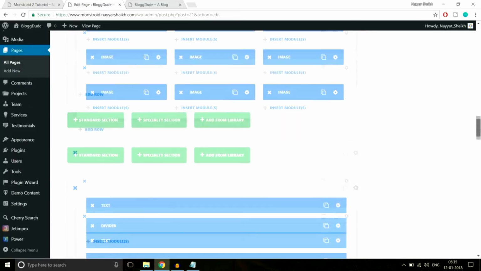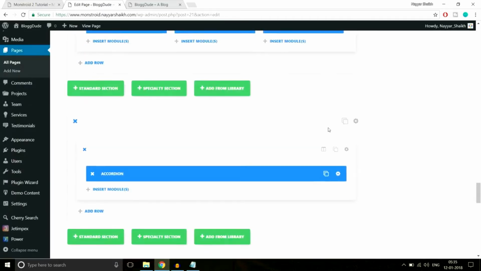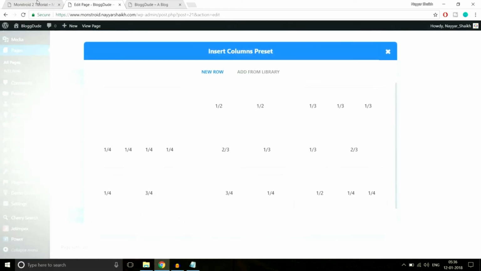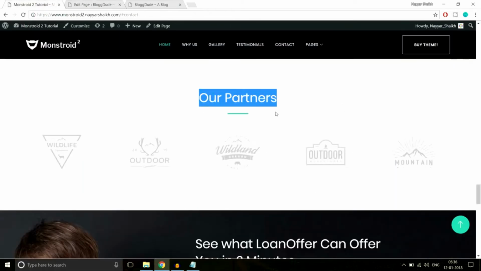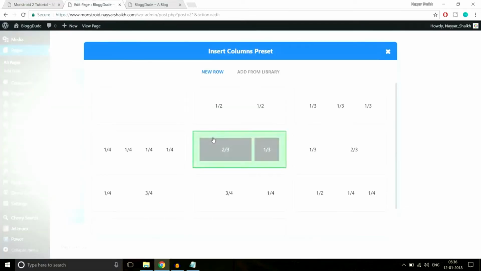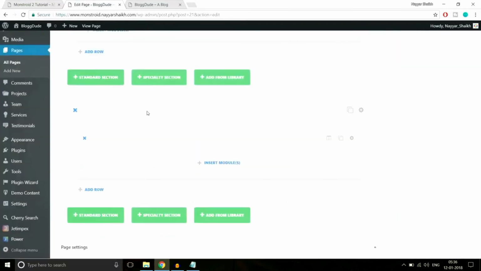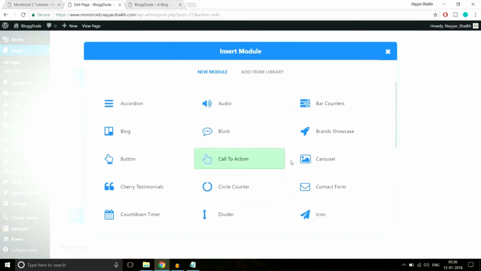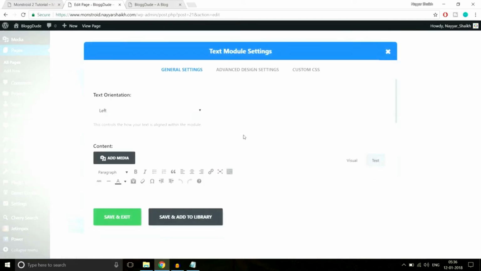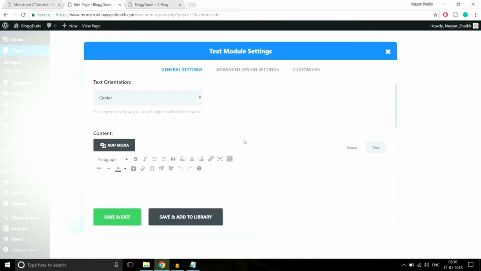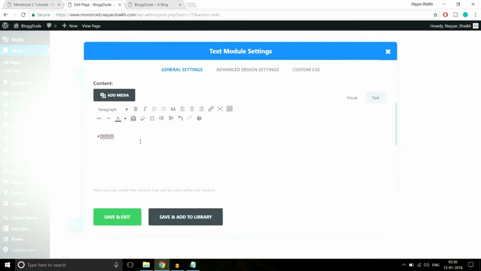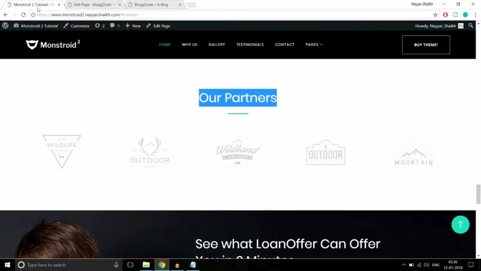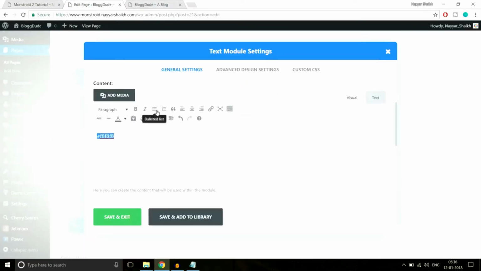So again, come back over here. Let's scroll down to the bottom, click on add new standard section. As you can see, we have only one column at the top, our partners. So let's click on this single column, click on insert module, select the text module. It is center aligned. We just have to paste in our partners from here, and this is heading 3.